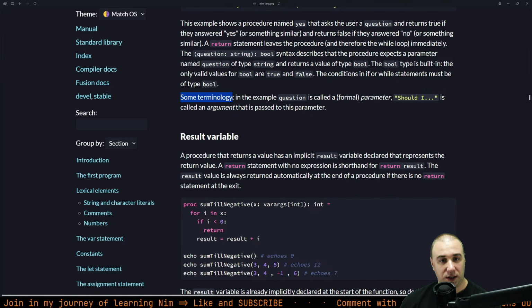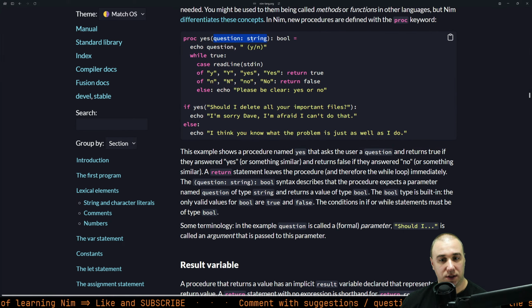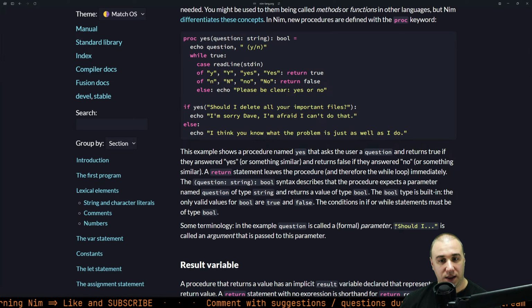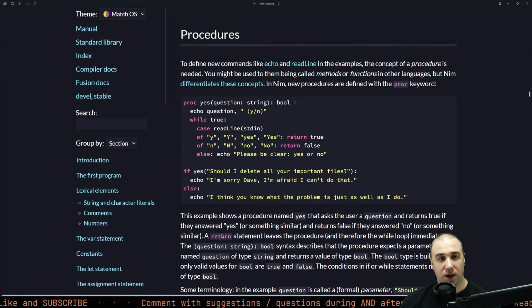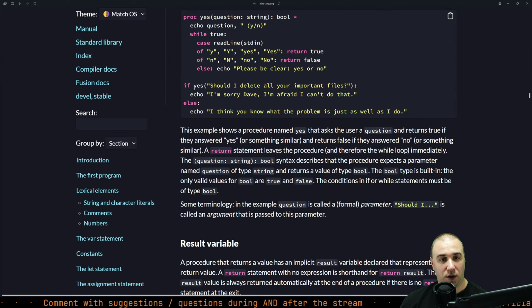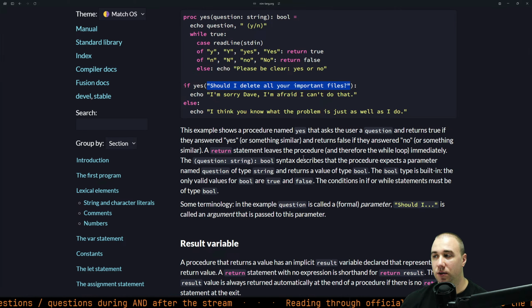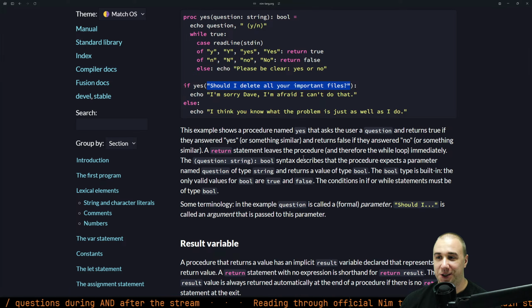Some terminology. An example question is called a formal parameter. So question up here, so this is a parameter. The should I is called an argument that is passed to this parameter. Okay, so when we define a procedure, we define its parameters, but when we're calling a procedure, we pass arguments. Good to know, especially for me when I'm trying to explain things. I can make sure that they are somewhat correct.